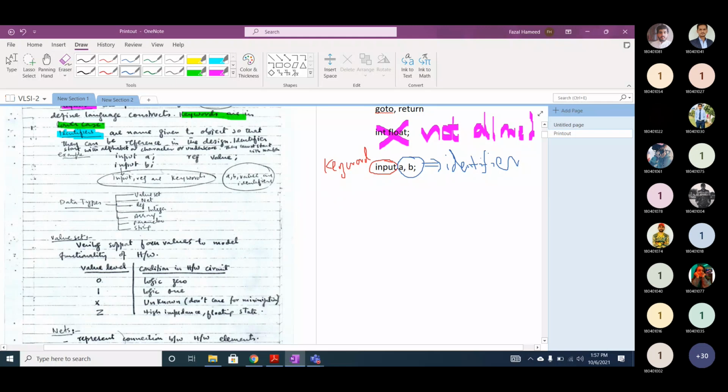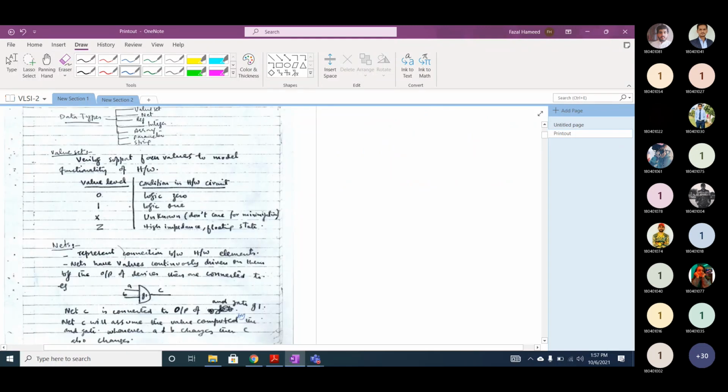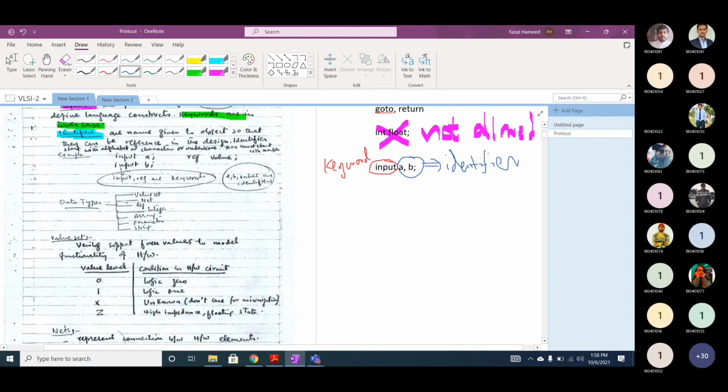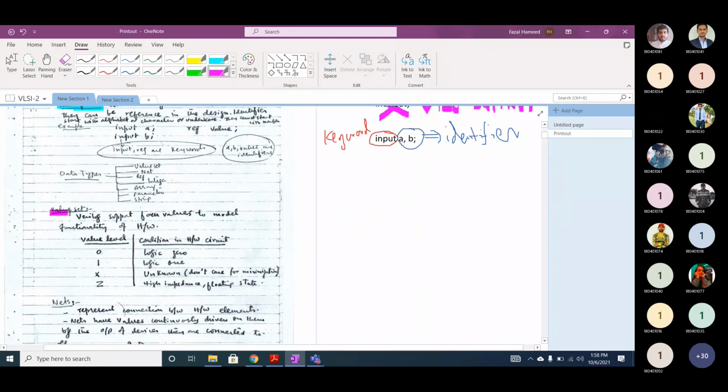Now there are different data types. Now you'll study data types one by one in more detail: value set, net, reg, integer, array, parameter, and string. We will study them one by one. First, we will study value set.